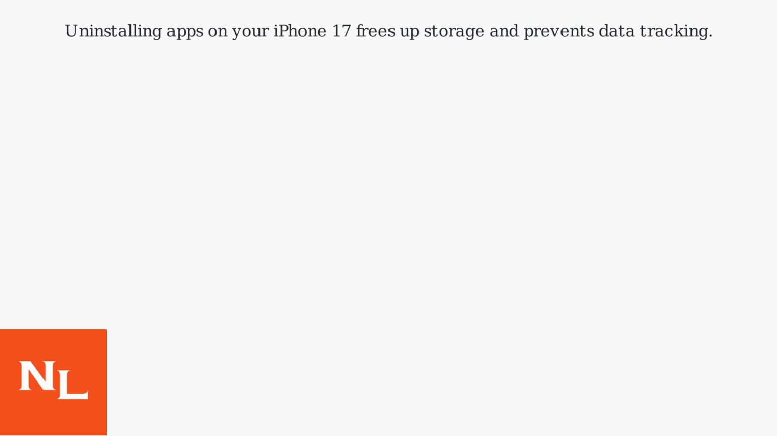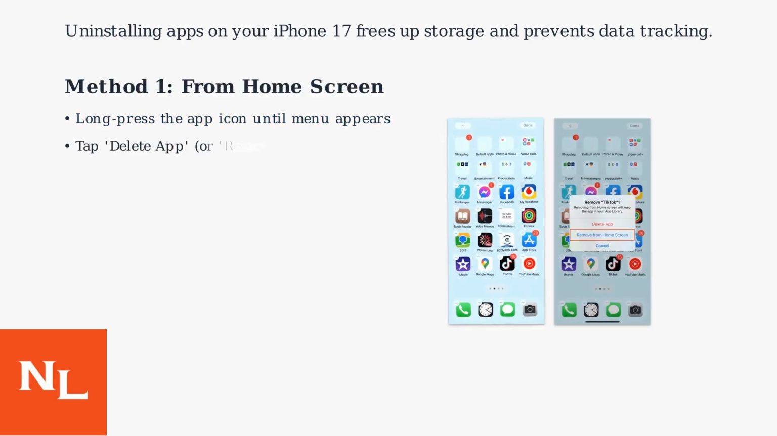Uninstalling apps on your iPhone 17 frees up storage and prevents data tracking. Method 1, from the home screen. Long press the app icon until a menu appears. Tap Delete App or Remove App on iOS 19, then confirm by tapping Delete.